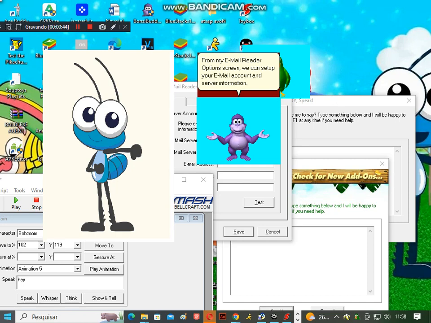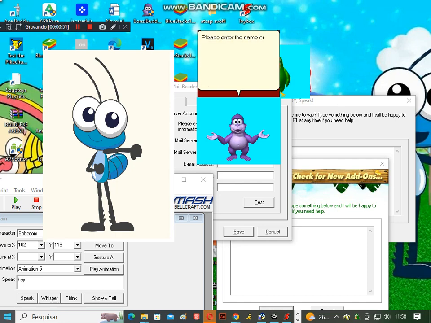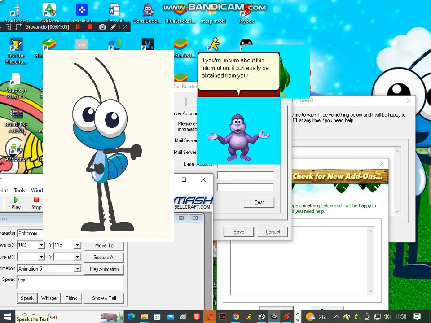Email account and server information. This information will allow me to check your email and read it for you. Please enter the name or the IP address of your internet mail server. This is also known as your POP3 mail server. Enter your email login, username and password. If you're unsure about this information, it can easily be obtained from your internet service provider or ISP. Once you have entered this information, go ahead and click the test button.